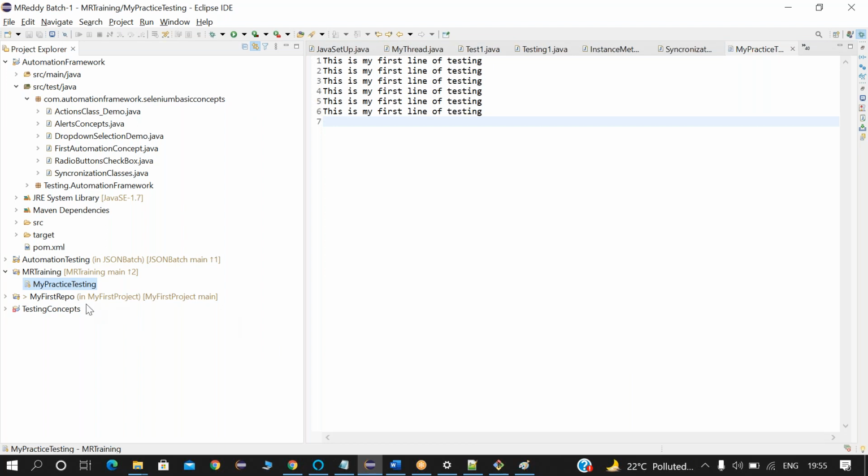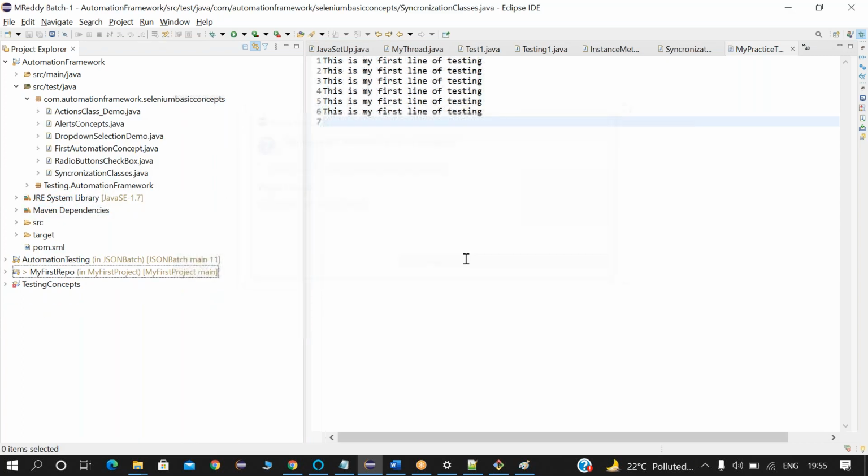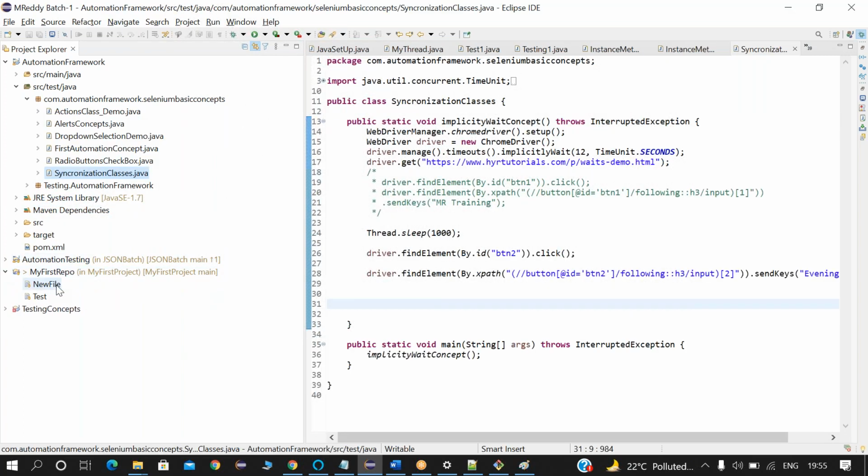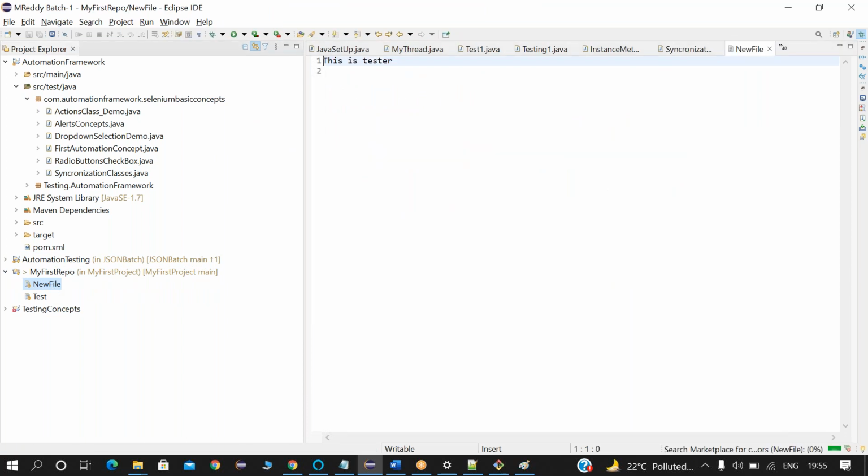Leave this project. I am deleting this project as of now. Okay, see, it contains 2 files. One is the new file, this is tester, and another file is this is my first line of code.